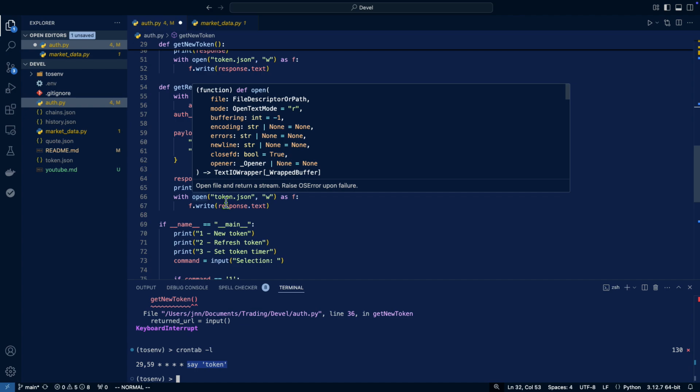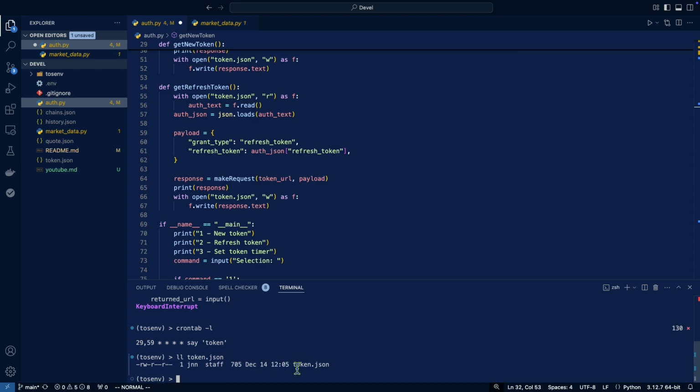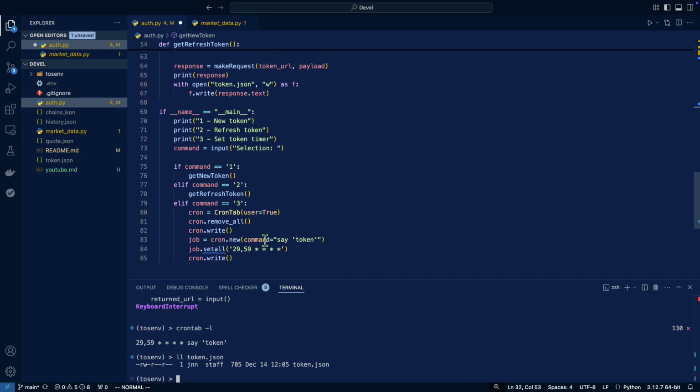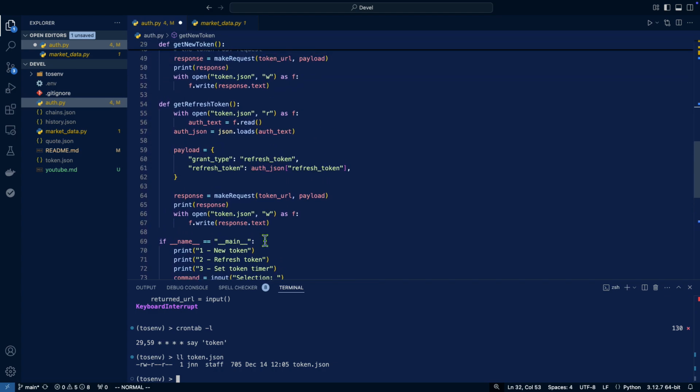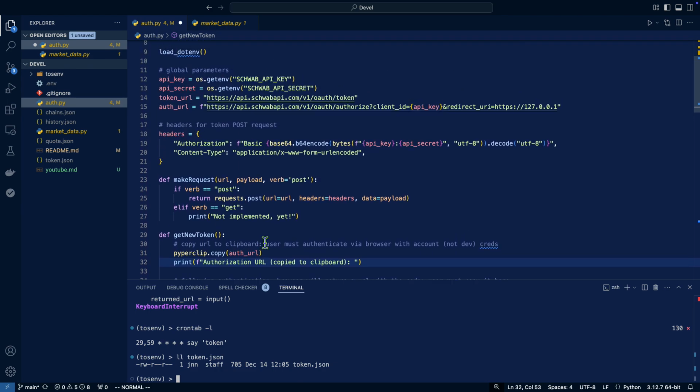So I just override that token.json file, and the way I know that it's current is I can list that JSON file, and I know that it was created at 12:05, which is about 13 minutes ago. So that's basically the whole authentication process. Now that we have the bearer token, we're going to switch over to actually making API calls.